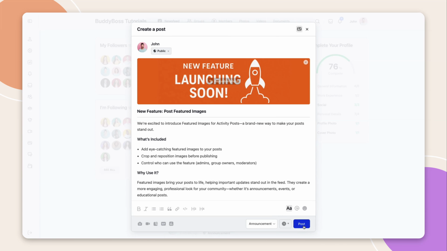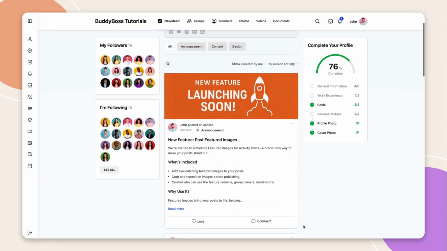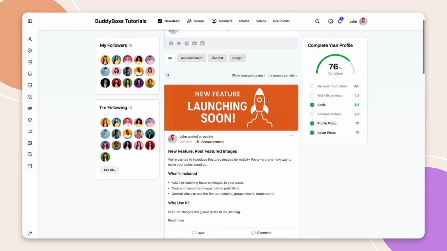Next, I'll enter a title and some content, then click Post. As you can see, the featured image displays above the content, giving the post a strong visual impact. This feature also works when editing posts or saving drafts, and it's fully supported in the Activity Meta and REST API for developers. So that's the new Post Featured Images feature.